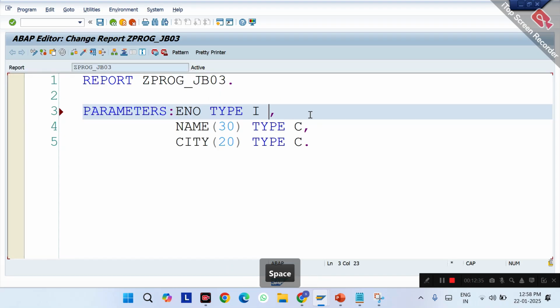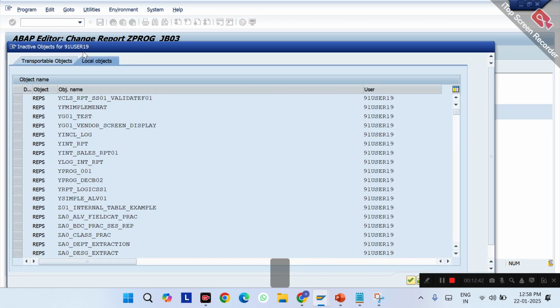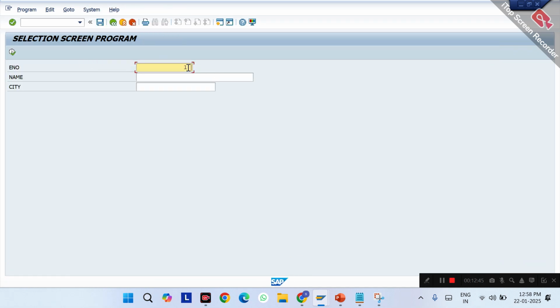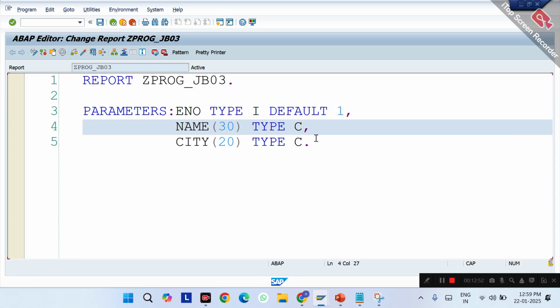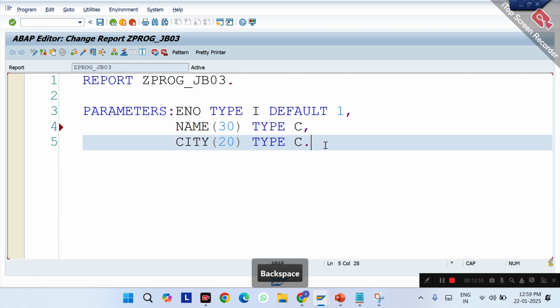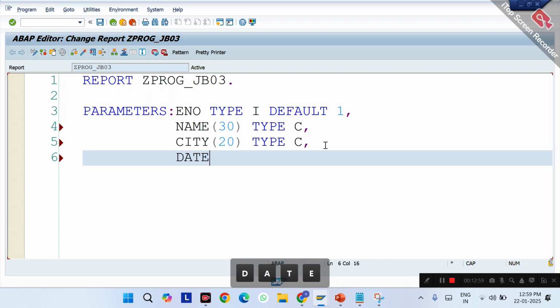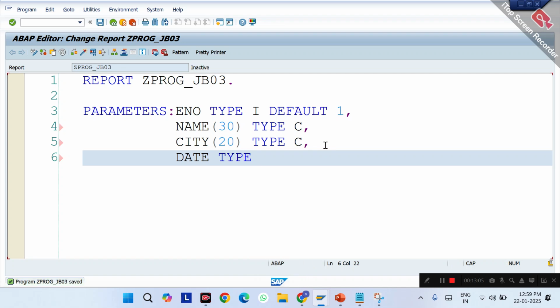If you want default values, you just have to write default 1. Now the default value will be there in the first input field. Similarly, you can use default for others wherever required. Suppose the date, type sy. Can you tell me what data type it would be here? Date type what? Datum. Okay, with the sy prefix, I want a default date present when I execute.